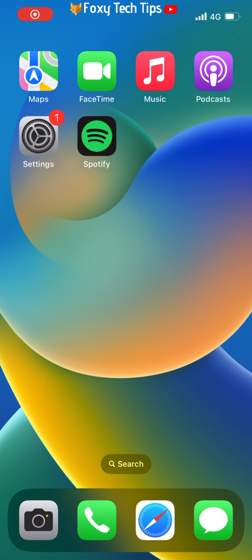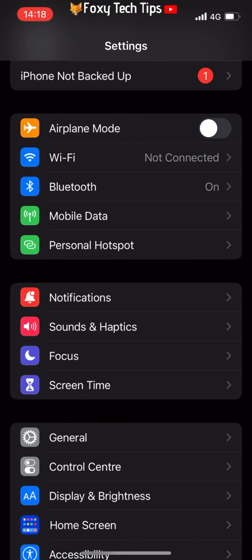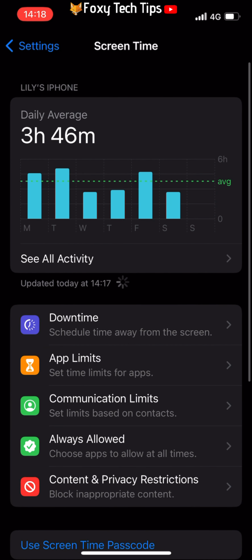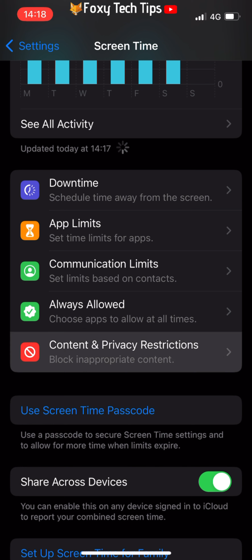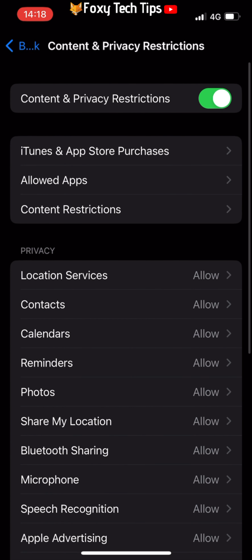Open up the Settings app on your iPhone and then tap on Screen Time. In the Screen Time settings, tap Content and Privacy Restrictions. Switch on the toggle at the top of the page to the right of Content and Privacy Restrictions. It will be green when switched on.